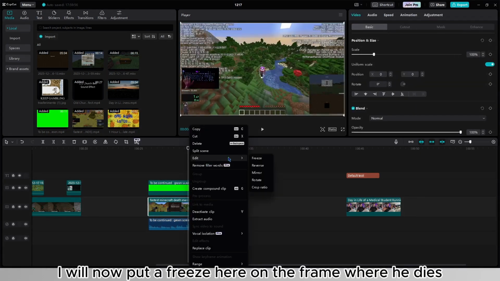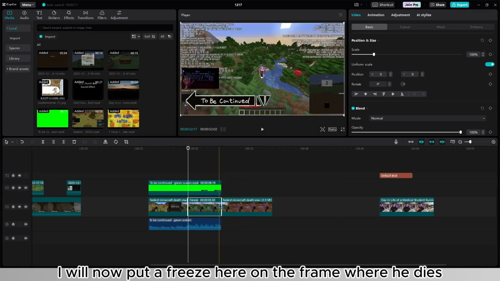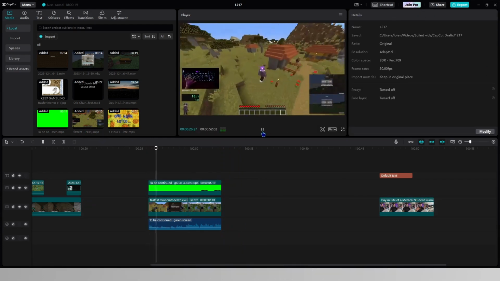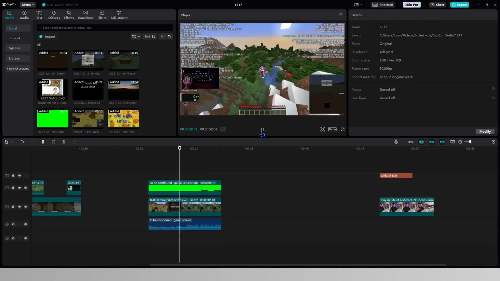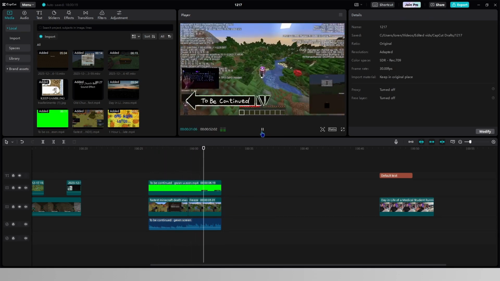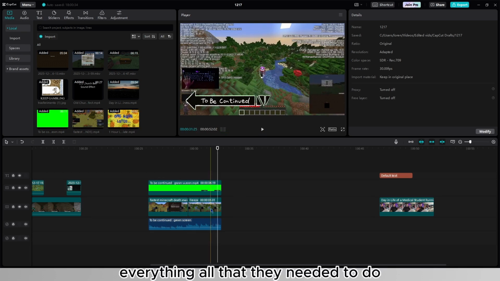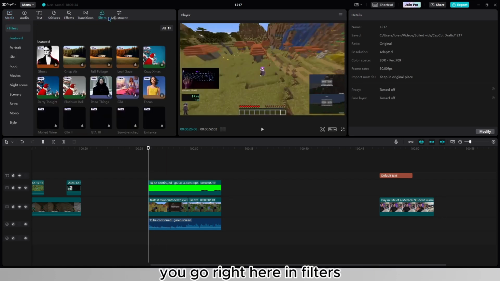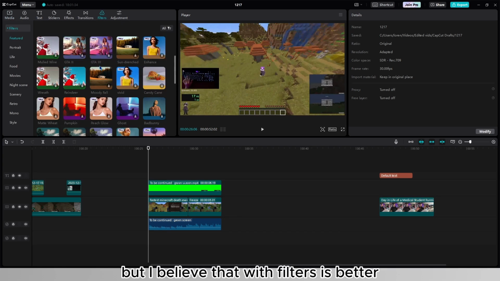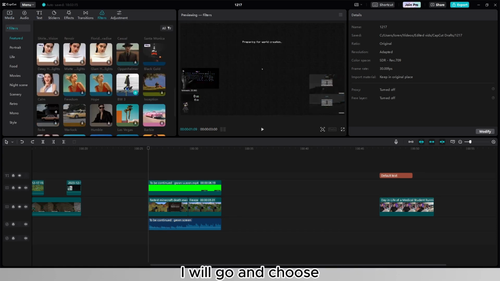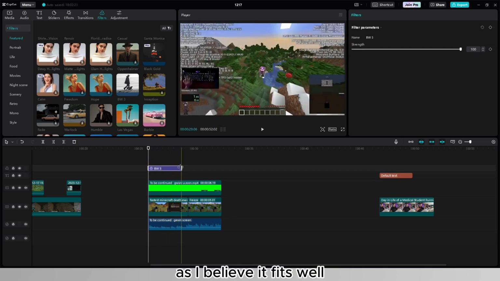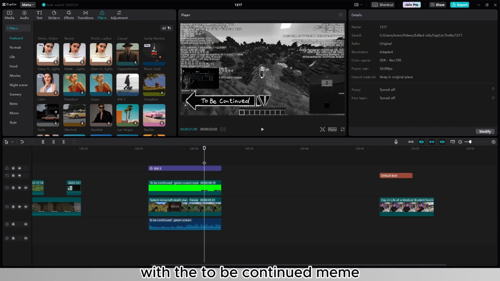I will now put a phrase here on the frame where it dies. This is what we have now. All that I needed to do was simply syncing the clip. Here's where keyframes become useful. You go right here in filters. You could also do this with adjustments, but I believe that with filters is better. I will go and choose black and white 3, as I believe it fits well with the to be continued meme.